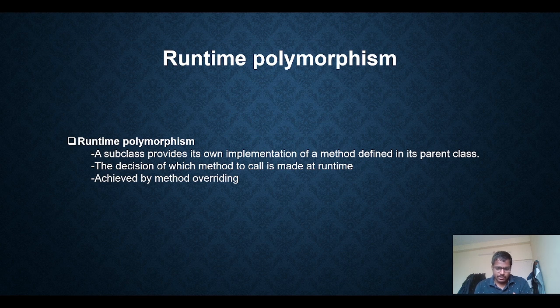Whenever you do java and then the file name, at that time which class's method to call will be decided depending on the object of that class. Depending on that, it will be called. So runtime polymorphism is achieved by method overriding. In the parent class, some method signature is there, and the child class also has the same method signature. That is what method overriding is. Okay, I hope you got it.